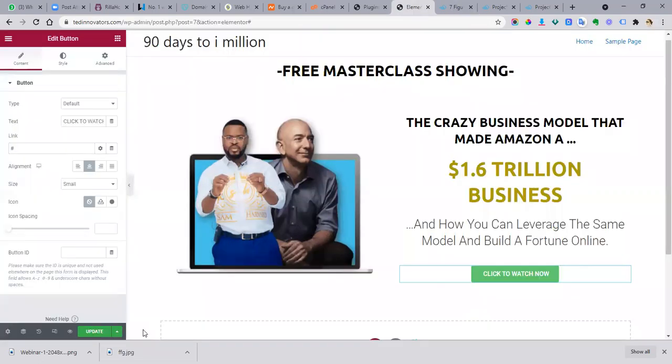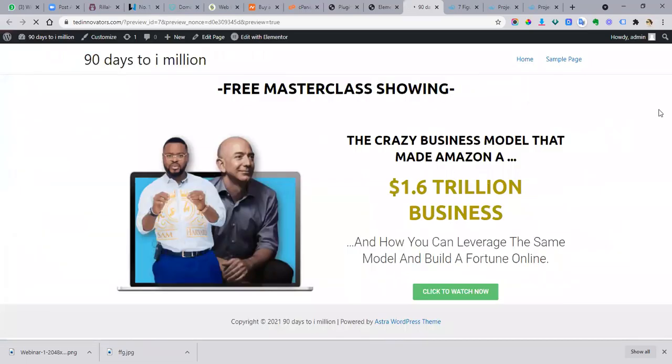Do you have any questions? So I'm going to save, let me save this so that we can view from front end. I want to preview this web page. I want to see how it's looking. So basically, this is what people will see when you go to TED Innovators right now, as I speak.